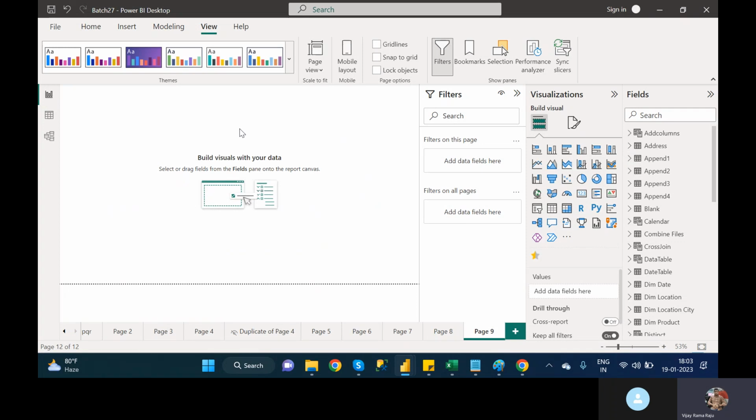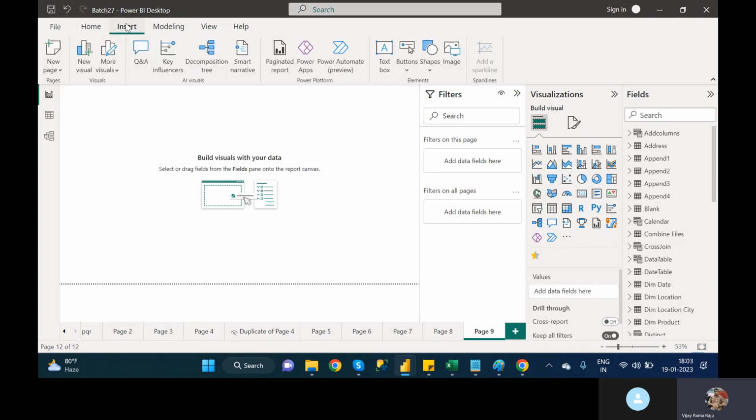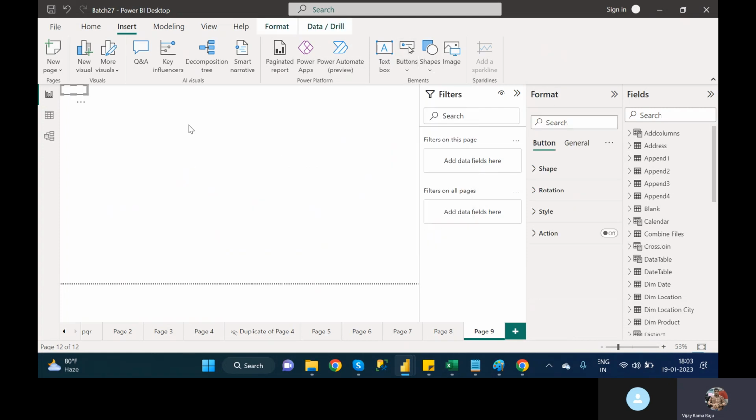Suppose you want to perform bookmarks, then you need to take buttons. The bookmark action is performed only in the buttons. So first of all, you need to take the buttons and design the visuals. Afterwards, we can enable the bookmark. If you want to take a button, see here, there is a blank button.